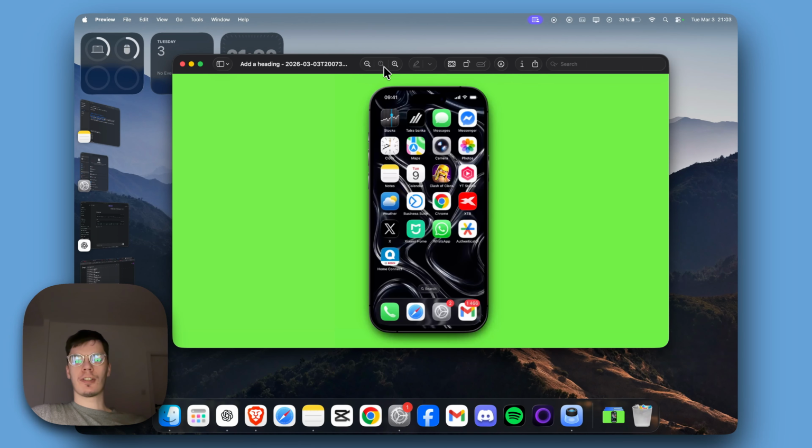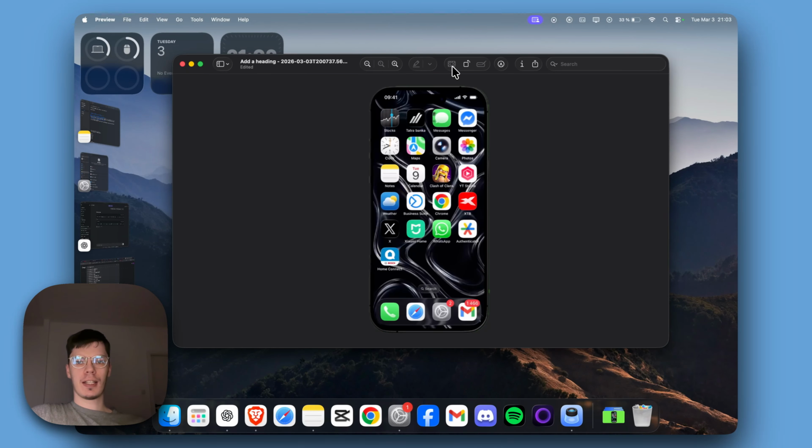Sometimes it's not going to open in Preview, so there will be an option to open in Preview. Make sure to click it. And now, here at the top menu bar, is this little icon. We need to click it, and it's going to remove the background from that image.